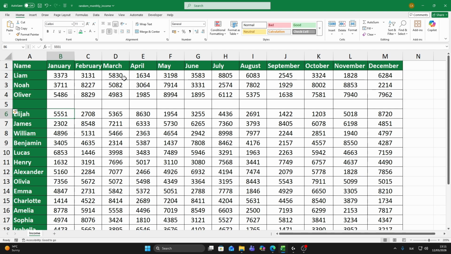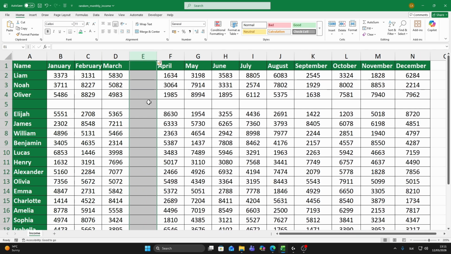And you can do the same with the columns. So let's say I want to add a new column before E. So I'm going to select it, Ctrl plus on keyboard, and this is going to create new column.